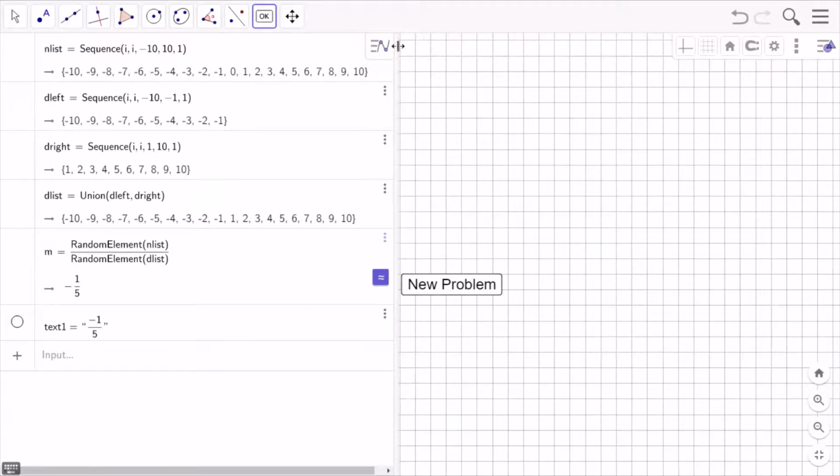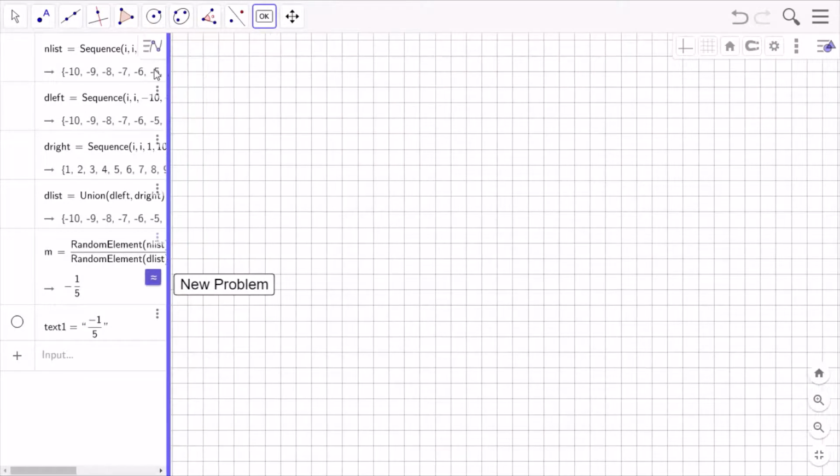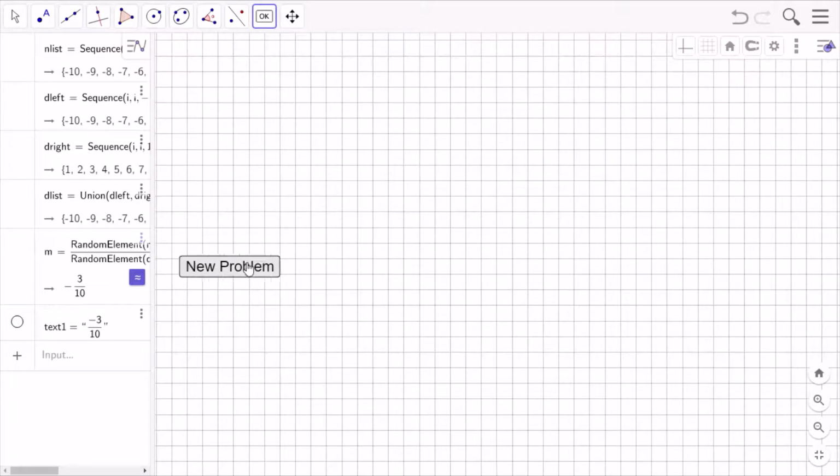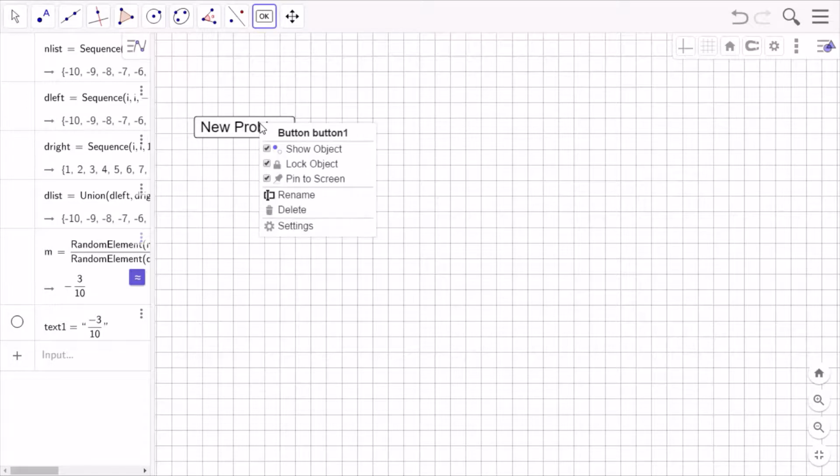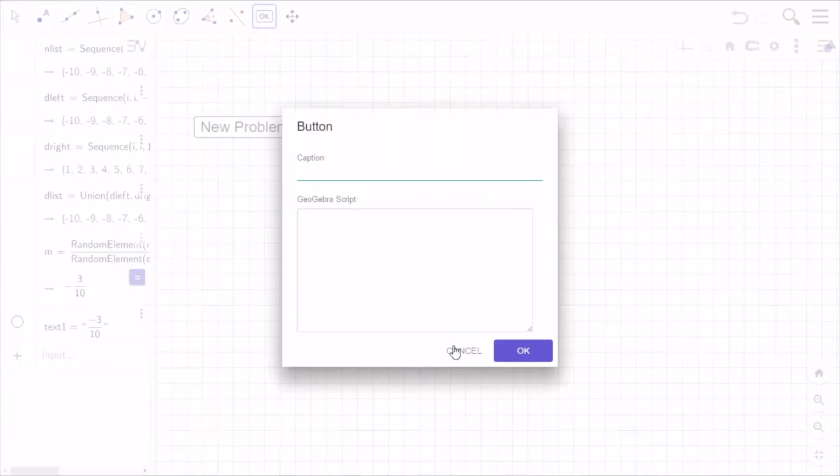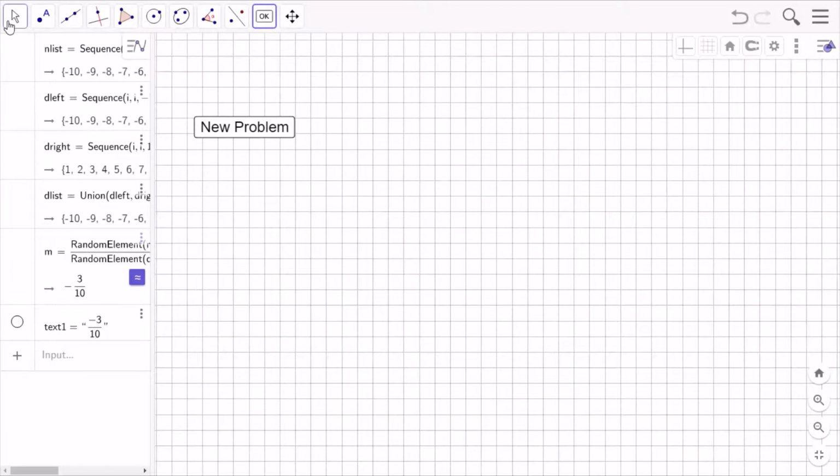Okay, so I'll just make it wider. So notice here it will create a new problem here, and you can move freely. Now to fix this, right click, then you just have to check all these three, next, so that it will not be moved anymore.